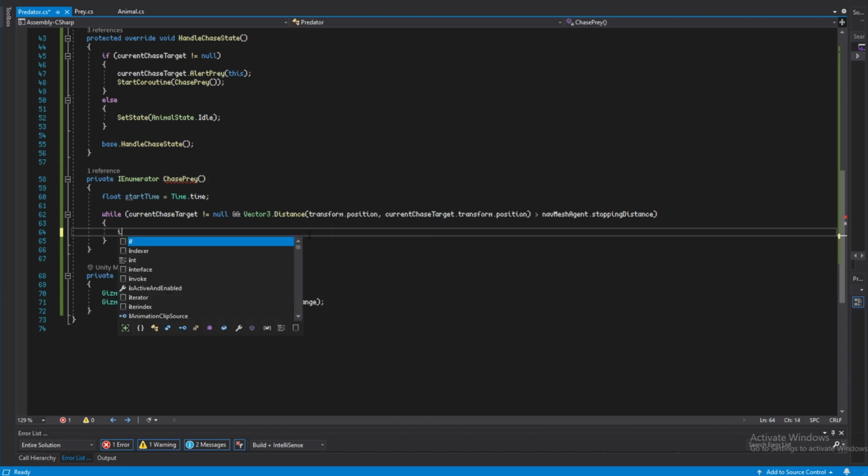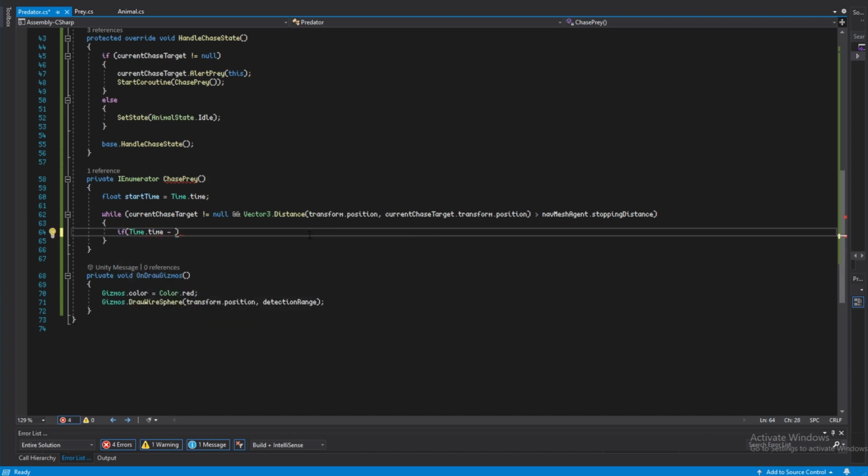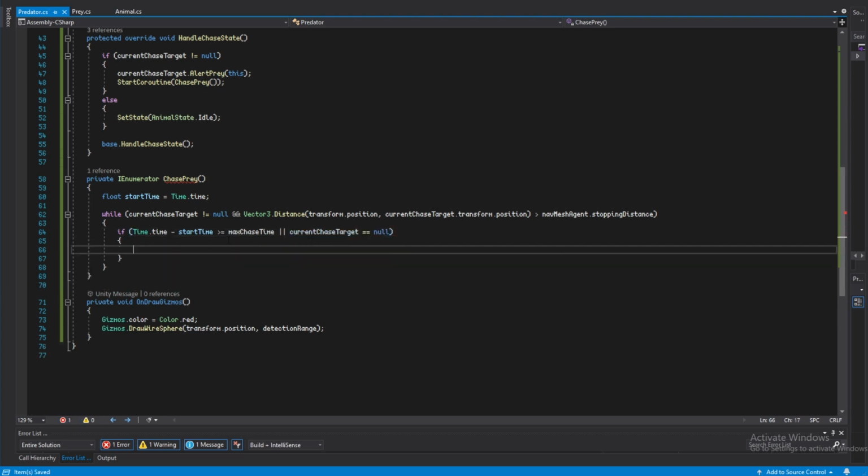So within this, what we're doing is we're doing our countdown. So we're going to do if Time.time minus startTime is greater or equal than maxChaseTime. And then we're doing an OR, so two vertical bars, currentChaseTarget equals null, meaning that we have either exceeded our max chase time or the target has been eaten.